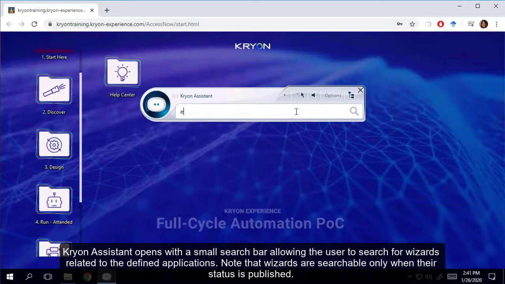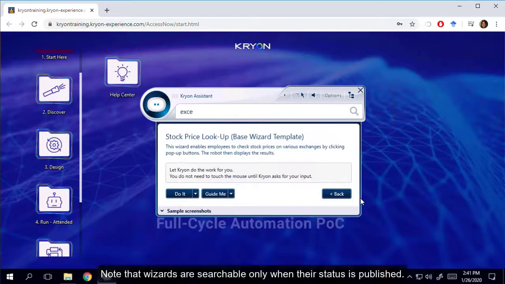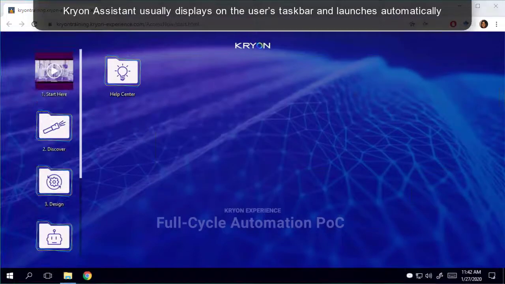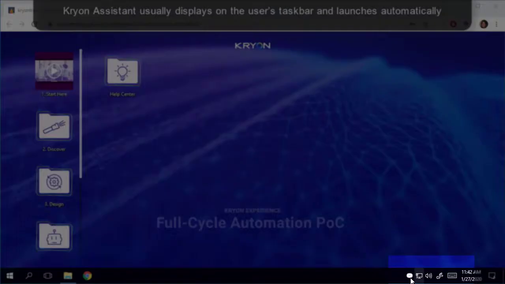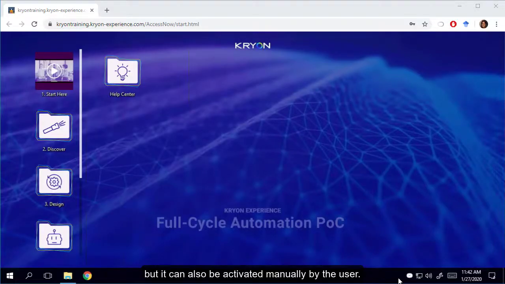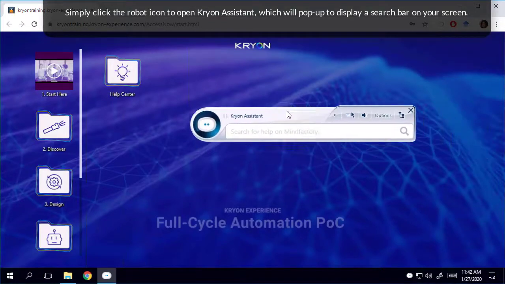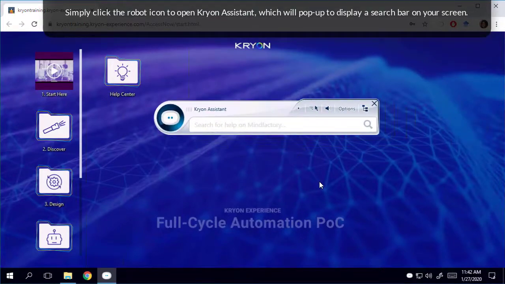Kryon Assistant opens with a small search bar allowing the user to search for wizards related to the defined applications. Note that wizards are searchable only when their status is published. Kryon Assistant usually displays on the user's taskbar and launches automatically, but it can also be activated manually by the user. Simply click on the robot icon to open Kryon Assistant, which will pop up to display a search bar on your screen.